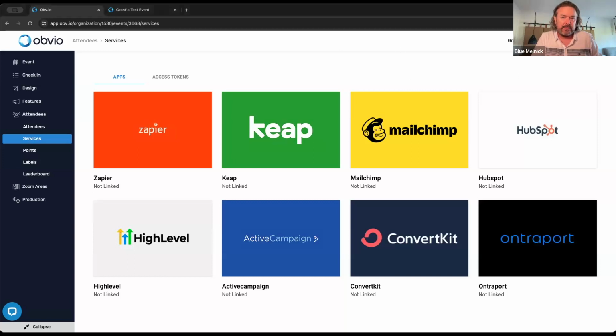But in the meantime, there's a platform called Zapier, which allows you to really connect two different platforms together without having to know how to code JavaScript and HTML and all sorts of things, and know what APIs mean and so on and so forth. It allows you to really easily connect two different platforms. And Obvio, we have done the heavy lifting to give you what's called native integration with Zapier. So that's what services are. Hopefully that helped to explain it a little bit.